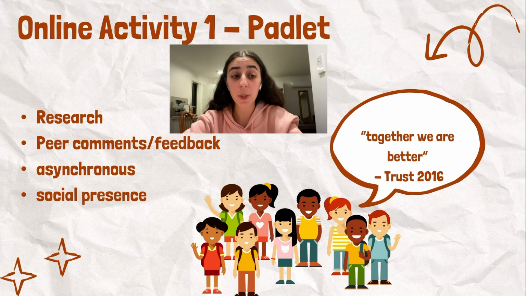From a TPACK perspective, the technology is carefully chosen to support both the pedagogy of inquiry-based learning and the content focus on measurement. In terms of the SAMR model, this is more than a substitution. The task is at the modification level, because Padlet transforms a traditional research task into an interactive, collaborative space that fosters deeper student-to-student engagement.